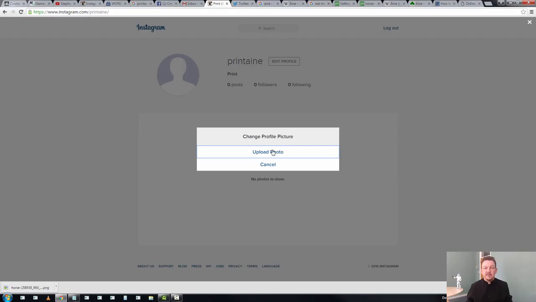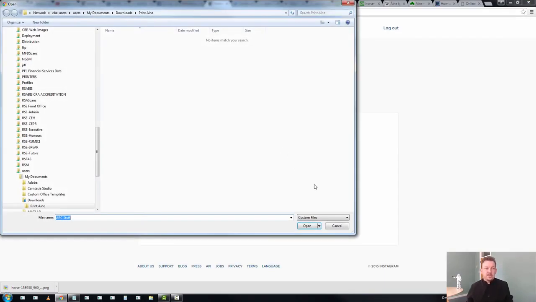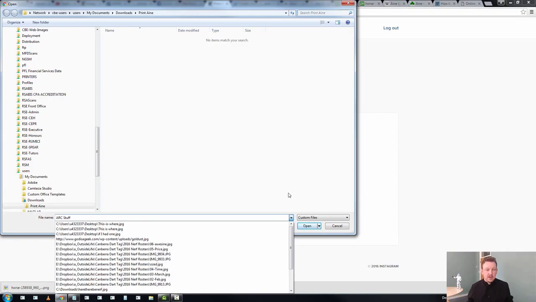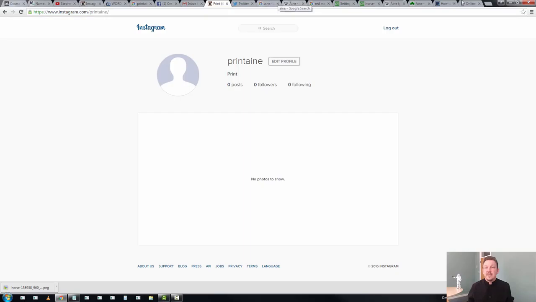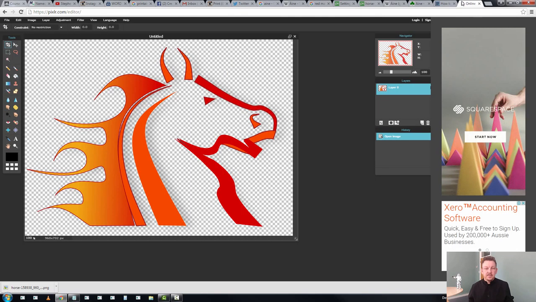So the change profile picture, upload a picture, we can't actually take that image because we don't have one of the right format. Again, mistakes early, mistakes often. So with nothing to work with here, let's go back to our image editor. Now, one of the things I know about Instagram is Instagram tends to be square.